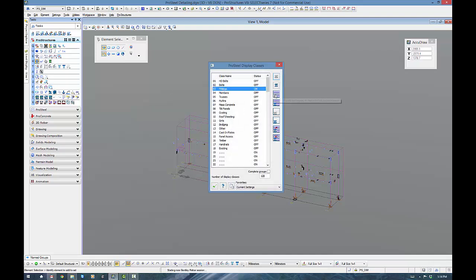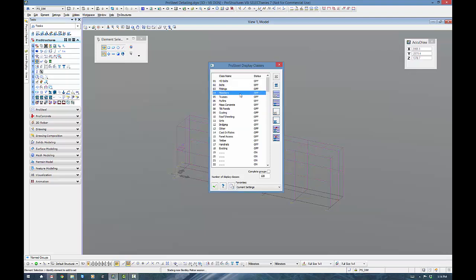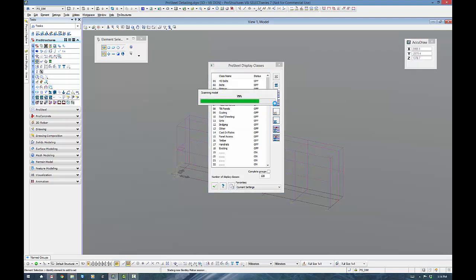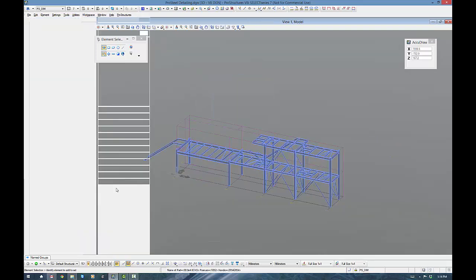So we'll go back to our display classes. We're going to turn our fittings off, which will give us nothing, and our members on. Okay, now that our members are on, back to 2D. Display standard. It's just rebuilding the list at the moment.